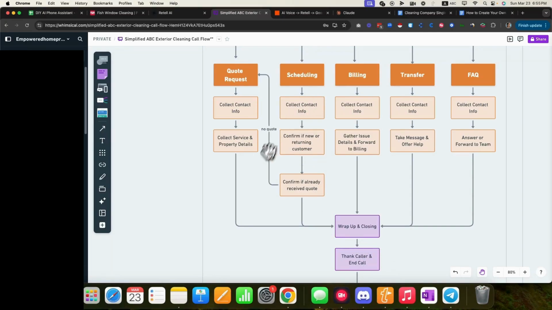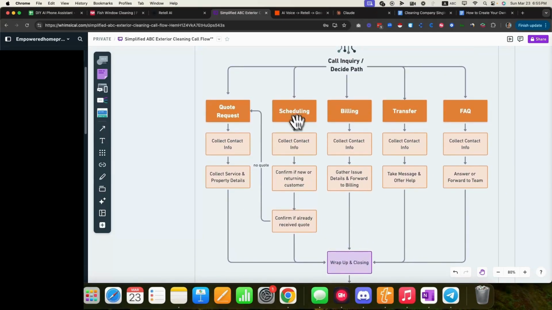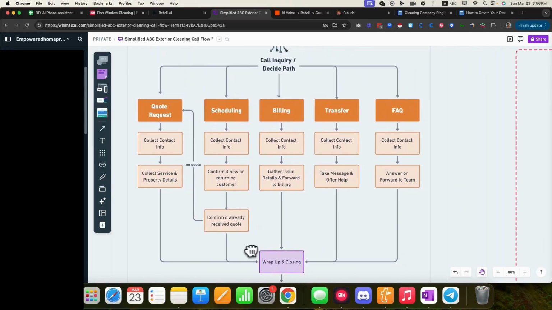And then we're going to wrap up the call, do a call closing, thank the caller, and then end the call. If they're calling for scheduling, we're going to collect their contact information, name and phone number. We're going to confirm, are they a new or a returning customer, and if they've already received a quote. If they are a new customer and have not received a quote, we're going to send them back down this path to go ahead and get that quote information. But if they're a returning customer, we'll just take a message and pass it on to the team to reach out and schedule that.